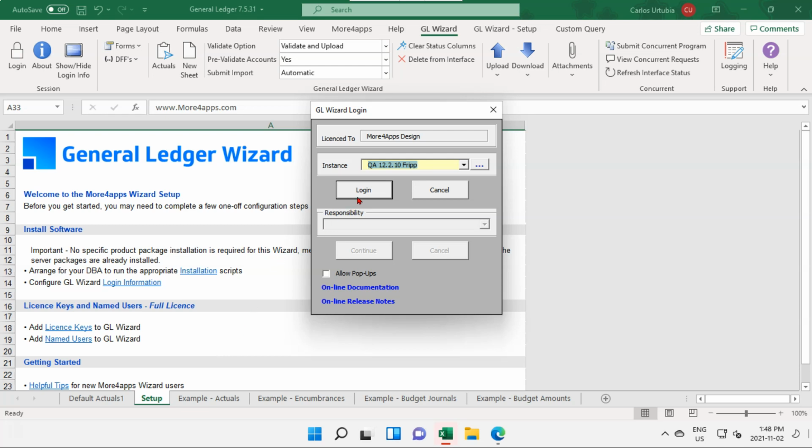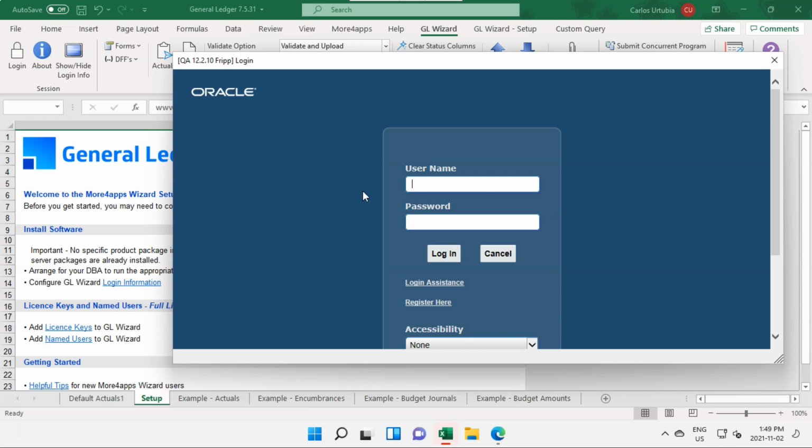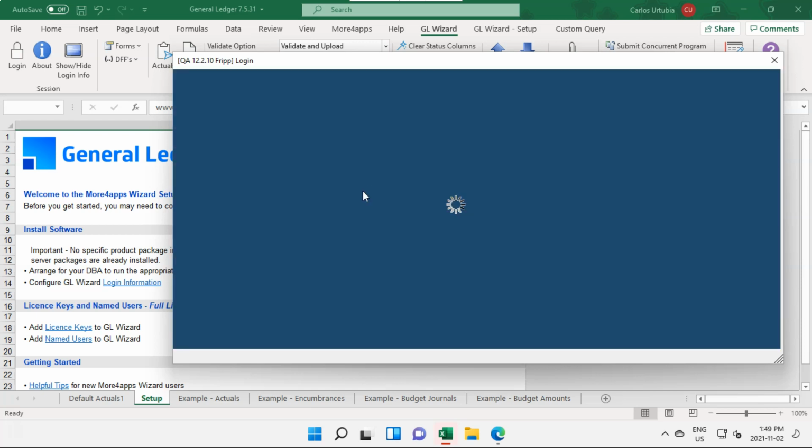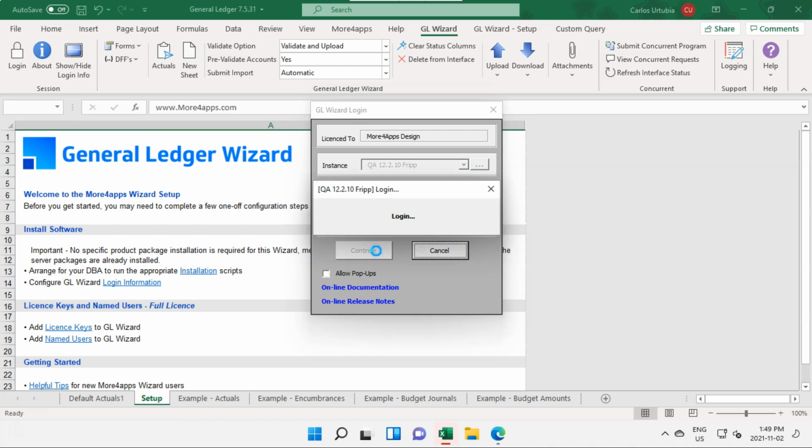Then in the GL wizard, we will have different modes. I'm connecting now to a 12.1.0 instance from EBS. Then just to show you the different modes that are available for the wizard, then the type of journal entries that you can enter.